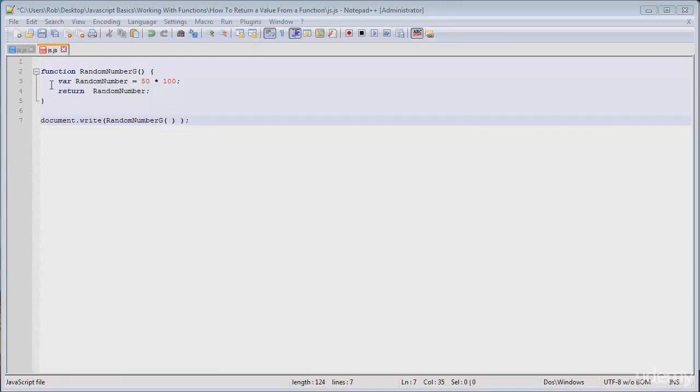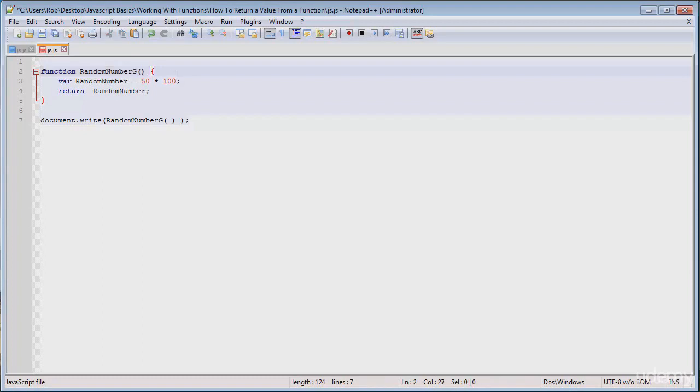Functions are pretty neat because we can use them to return a value. In order to do this in JavaScript, we use the return keyword. For example, if we take a look at the following piece of code, we can see a return value with a variable attached to it. So if you write a document.write command and use a function name, our return value will be displayed.